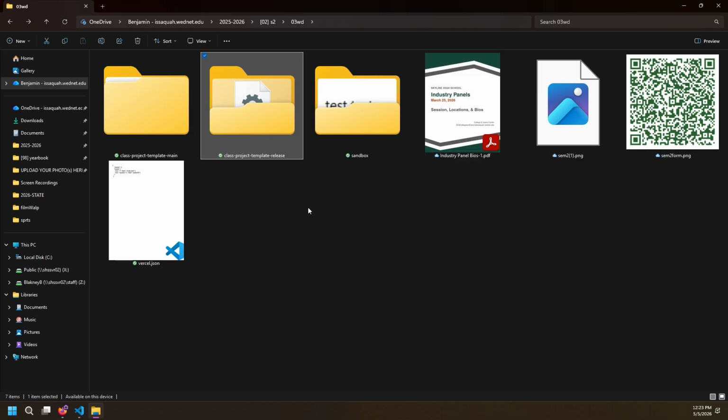Getting into your OneDrive, into somewhere safe, this class project template release with no zipper on it. Okay? So that's the first place I want us to start. If you've been following along with me, if you could double click to have it.